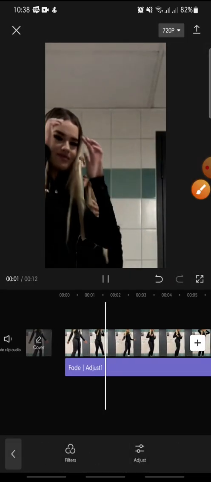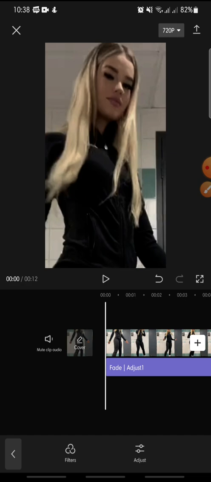So that how to make dark aesthetic filters on CapCut apps.